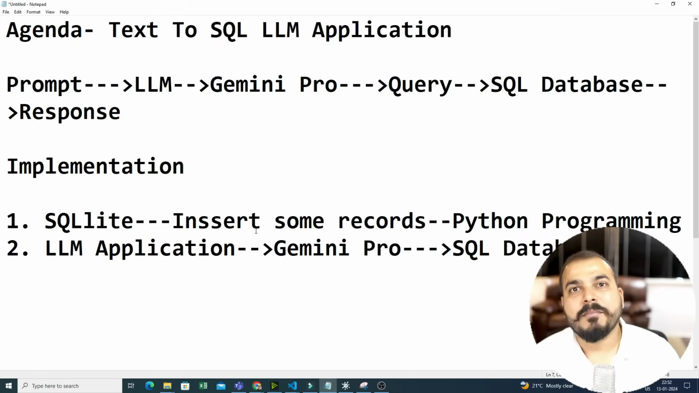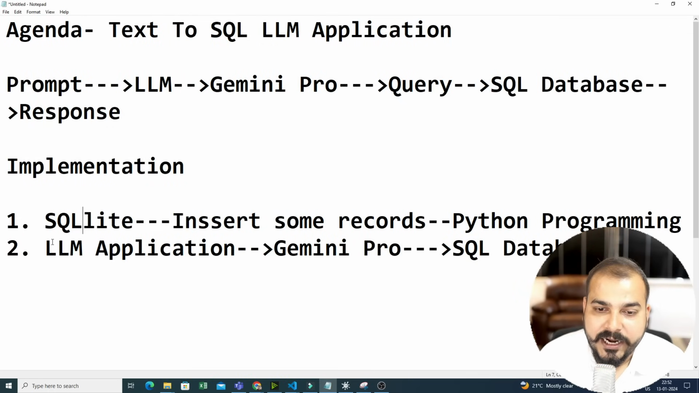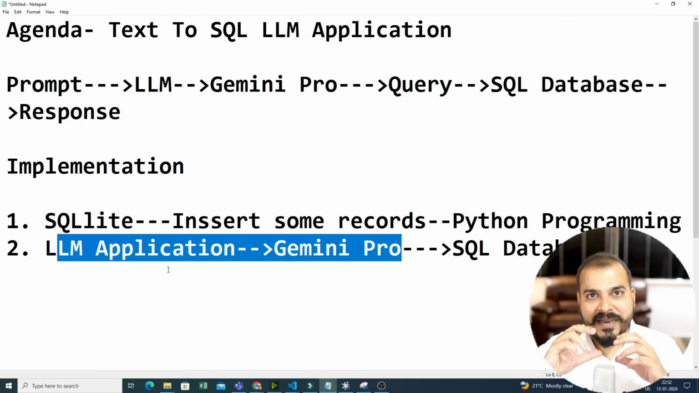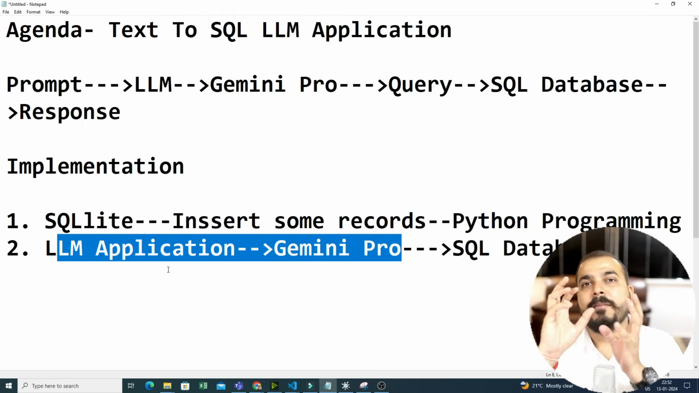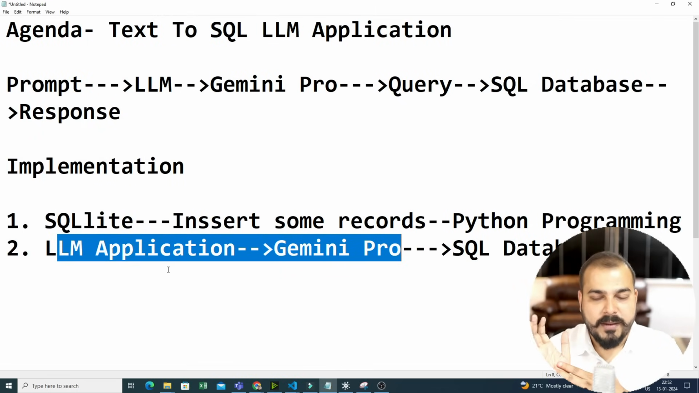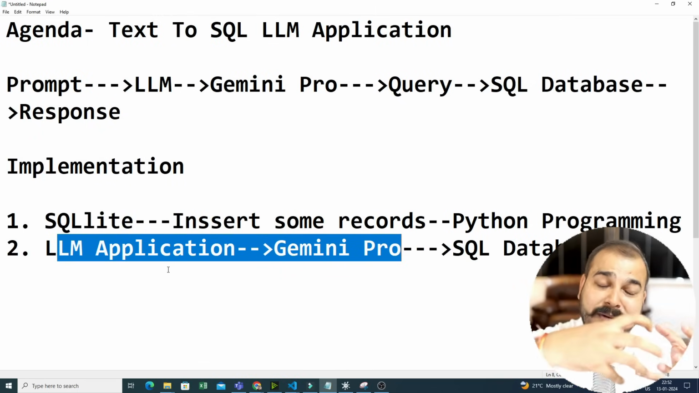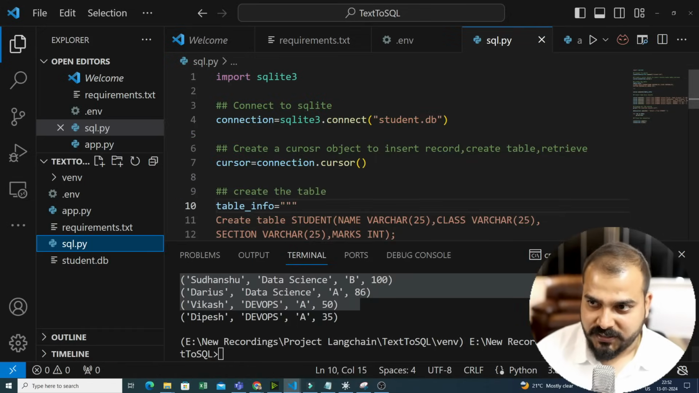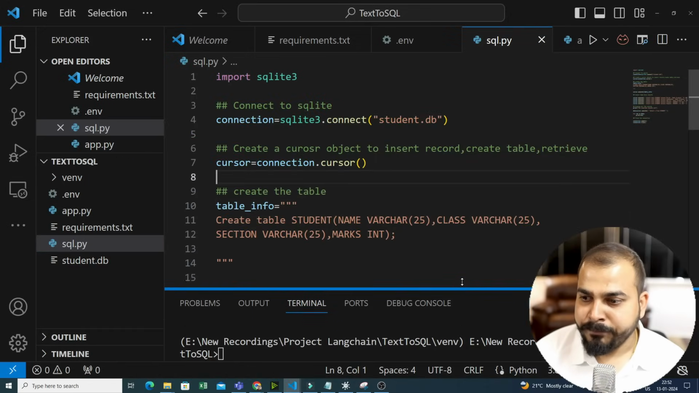Now you can insert any number of records, because at least we need to have some data in the database, right? Now in the second step, I'm going to create an LLM application with the help of Gemini Pro. Our main aim will be that whenever we give a prompt, it should be able to convert it into a SQL query, so that we can take that SQL query and hit our database, whatever SQLite database is created. So this step is done.